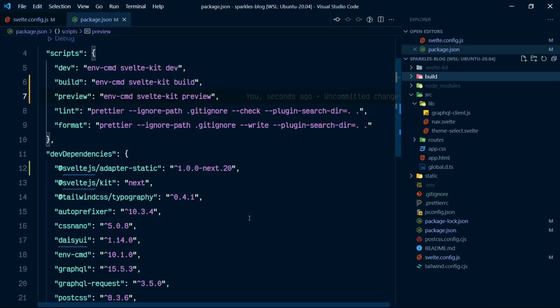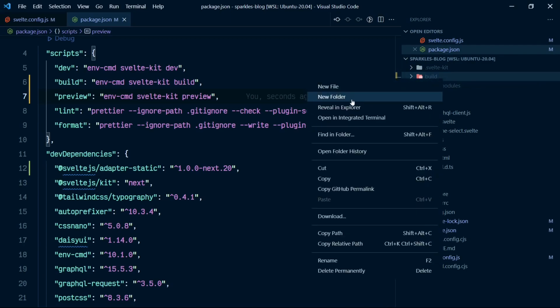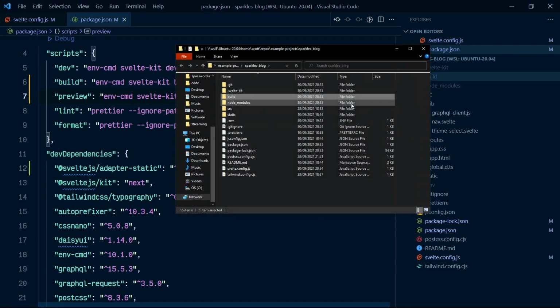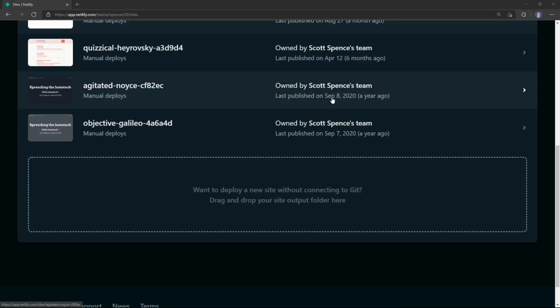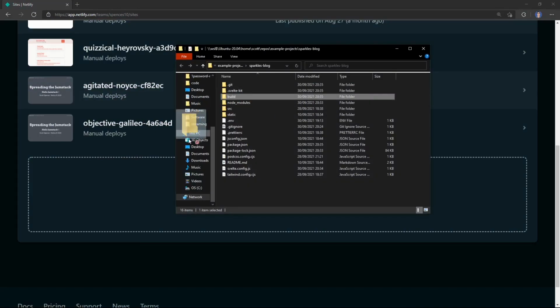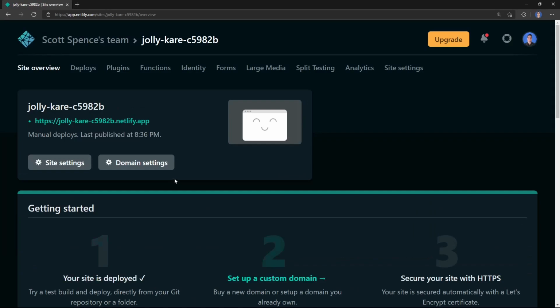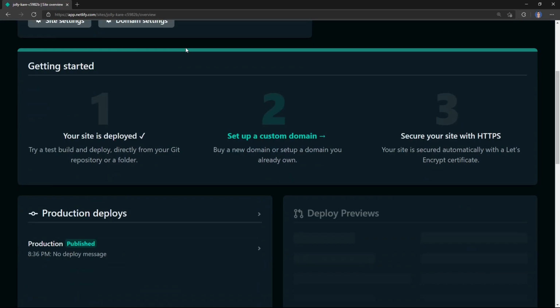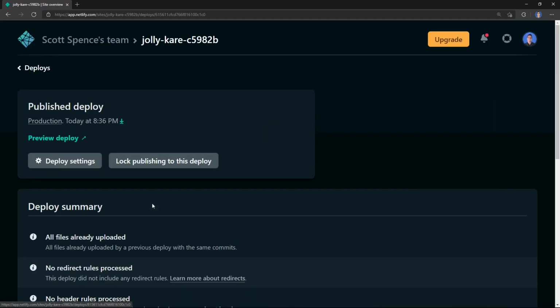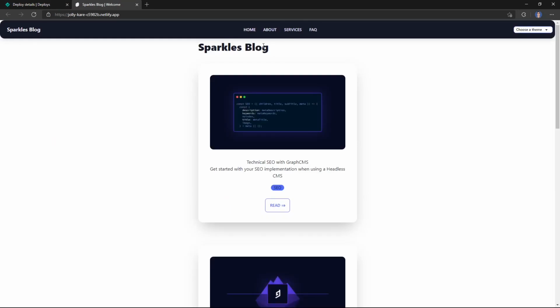So if I go over to my project, on the build folder in VS Code, you can right click and say reveal in Explorer. And that'll open up my Windows File Explorer here. Let's go back on over to Netlify and drag that build folder in here, just drop it in. And it takes me to that project. And it's built already. So let's just click on this, go to Preview Deploy. And here's the app.